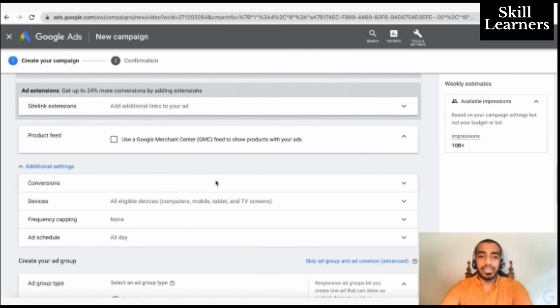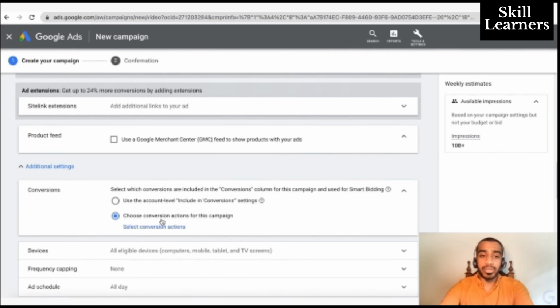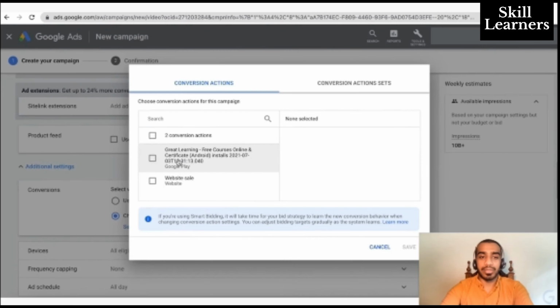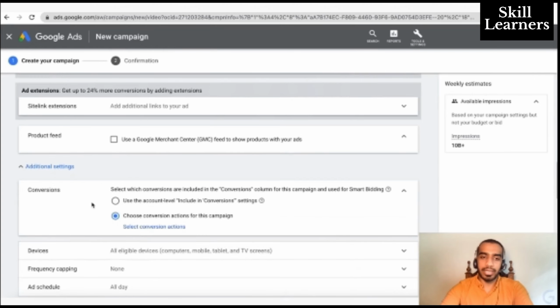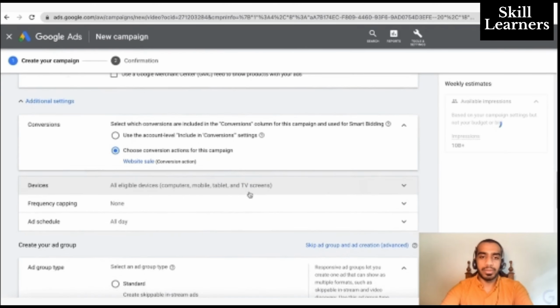Here for conversions, because I have not set up conversions for this account, it is selected as the account level conversion. That is, this will by default be purchase. Or if you have a certain conversion action that you have set up, then you can choose conversion actions and select. If you have app installs or website sales set up, I can select that event and then use it as a conversion action. So let's select website sale. Actually, let's see how that goes.